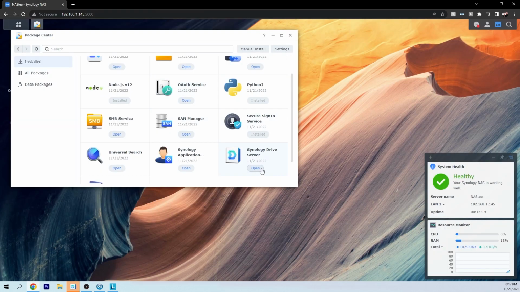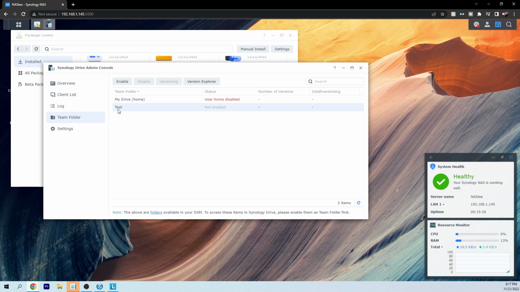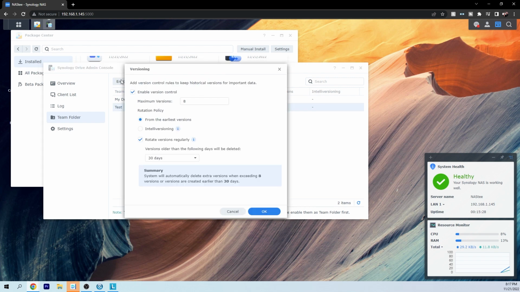So once everything's installed, you can go ahead and open up the Synology Drive Server. You can see that share we created earlier, test. We're going to enable that. And then you can set these settings however is appropriate for you. We're just going to leave them with the default and click OK.